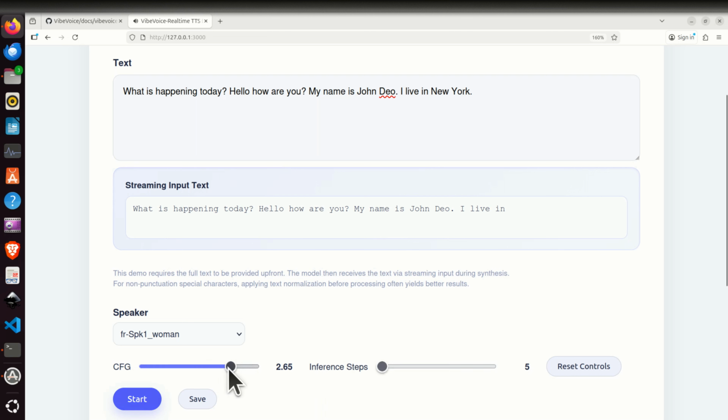So you can see here. You can also play with some parameters. You can increase the inference steps.